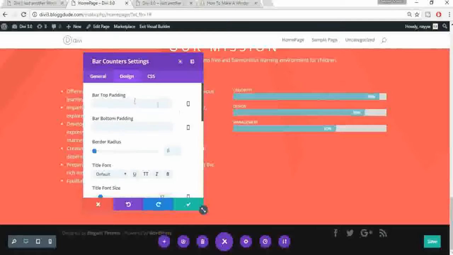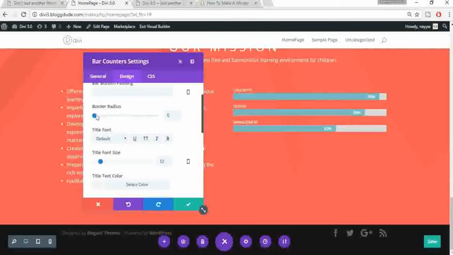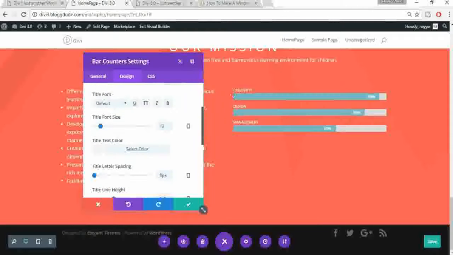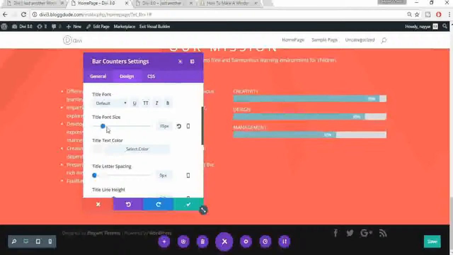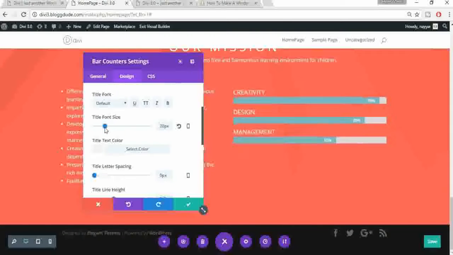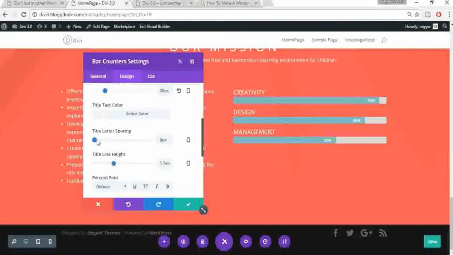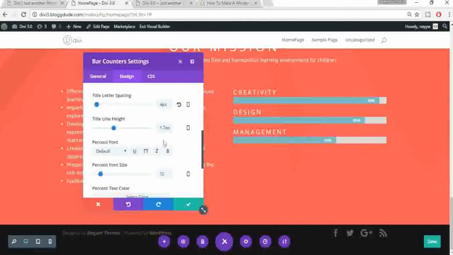There is border radius, you can increase or decrease the border radius. Title font, you can increase the font size over here. So let's do that because this is very small. Okay, so I think 20 is cool. Now let's increase the spacing. Okay, 4 or 5 will be fine for this. Then we have title line height. I think it's fine, we don't need any changes.